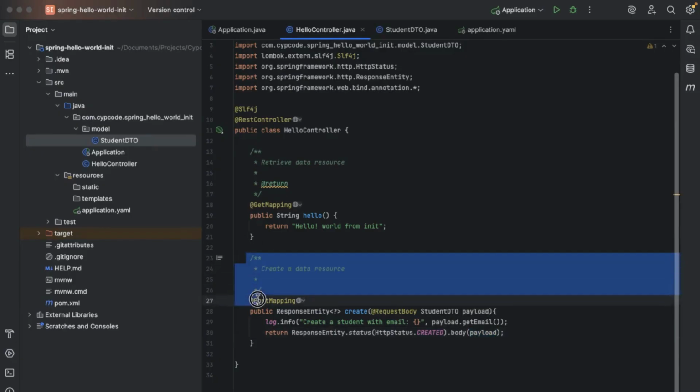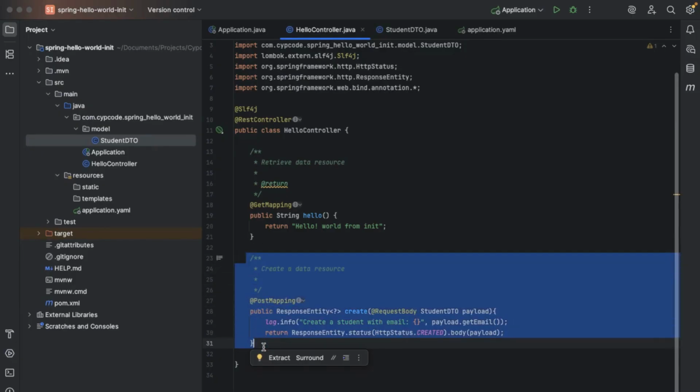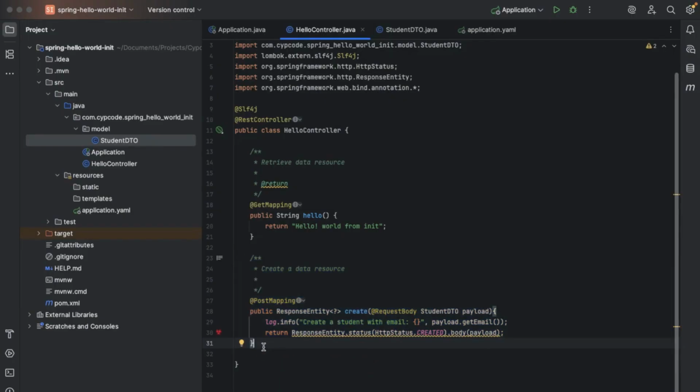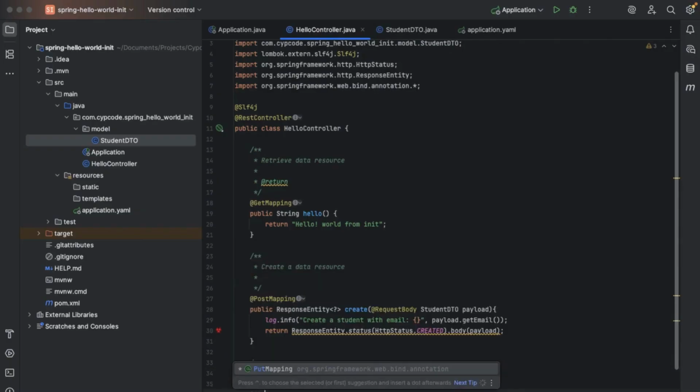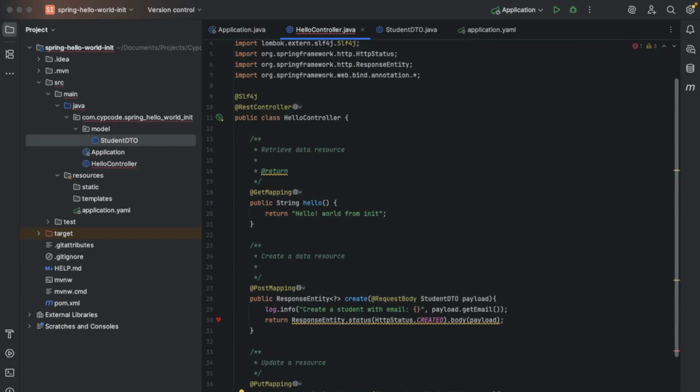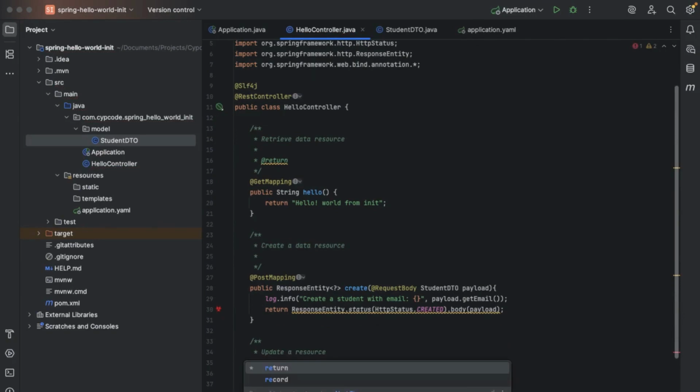So now that we have a post which will create a resource for us, what we then need to do is do the other two implementations. So let's do that quickly. Let's do update a resource, and we will do put, and we will do that, and then we will log update with email, and then return just like that.